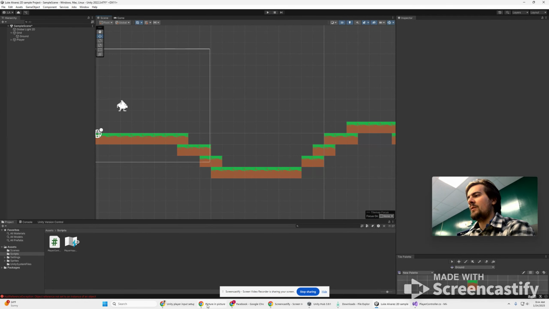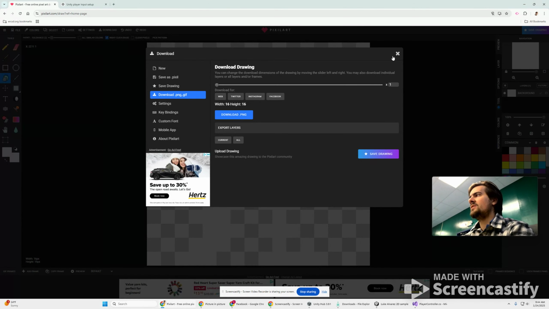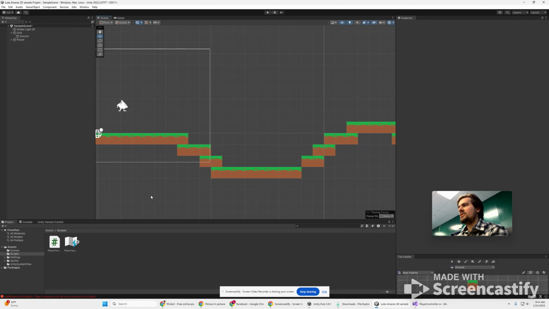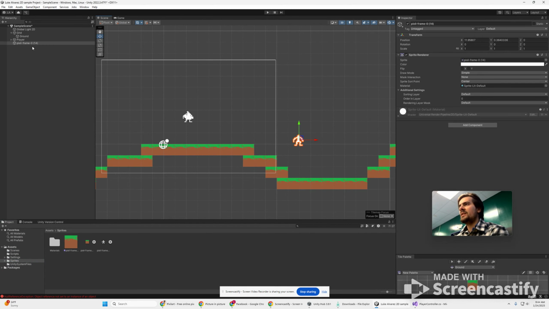Let's create our enemy. I will again go on pixel art and make an enemy creature. Actually, you know what? Let's make it even simpler for us. Let's just use another one of these sprites that we use for our player, and I'll rename it to enemy.